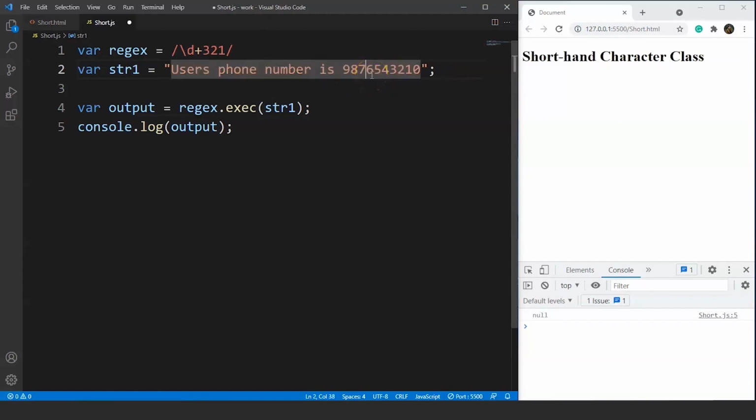Now let's suppose we are writing here A after 987. Now this particular statement will return all the numbers till 6. The moment it encounters A here, it will stop at A and it will not go further. Now save it and you can see it says 654321. That's because this \d works for digits only.